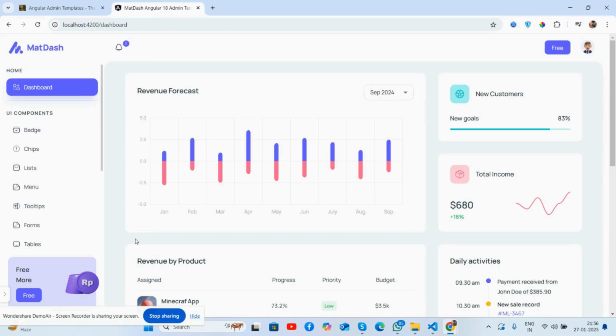So guys, in this video, I'm going to show you the beautiful Angular 18 plus Material admin dashboard template, fully responsive and totally free with multiple pages.